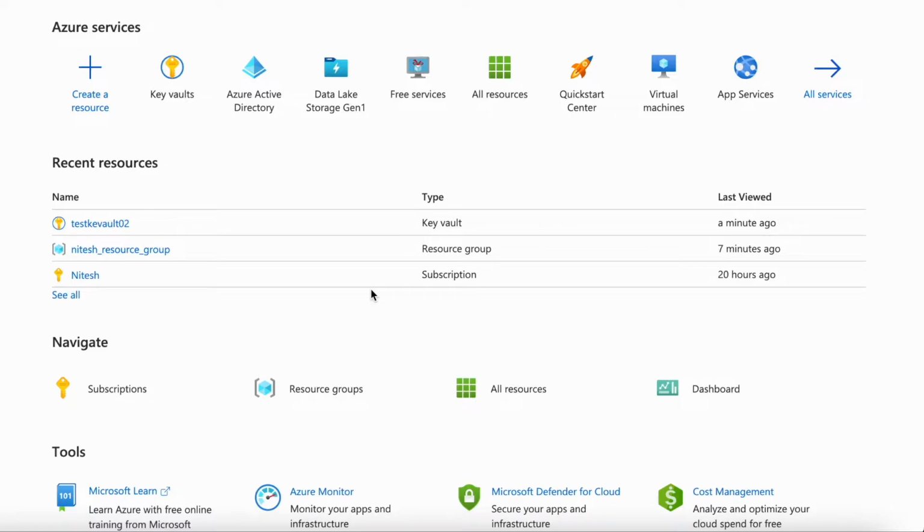So, let's start first of all with creating a new Key Vault for us. On the Azure service, over here, you can see there is an option for Key Vaults, or you can always go to the search bar and look for the Key Vaults over there. So, let's click on this.